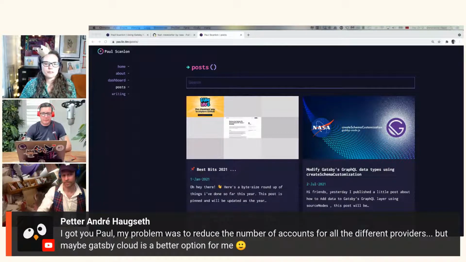So at some point I will migrate over to the Gatsby style function, but just enable that plugin. Let's see if I can find.